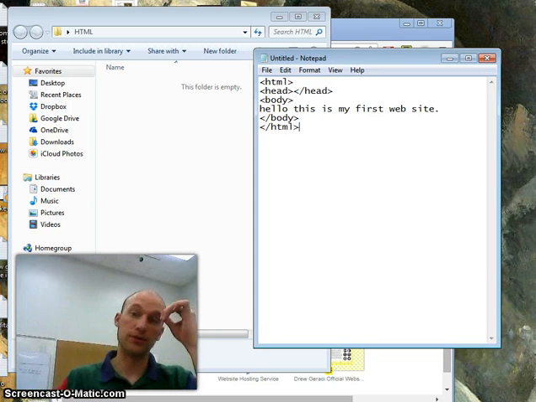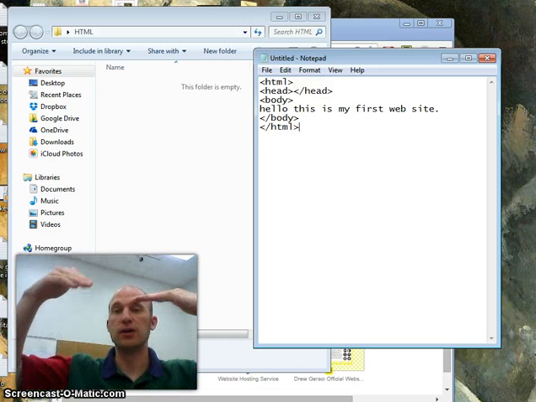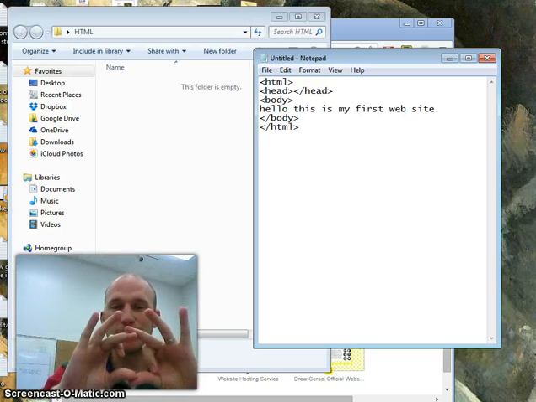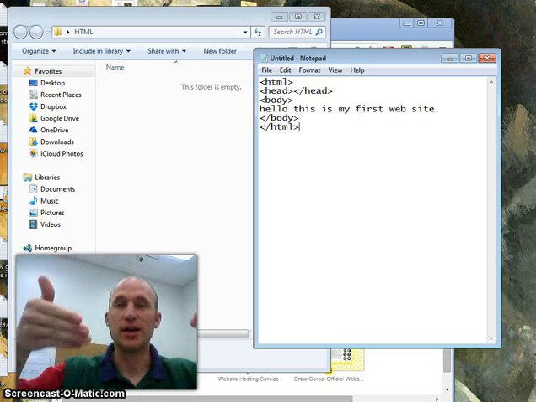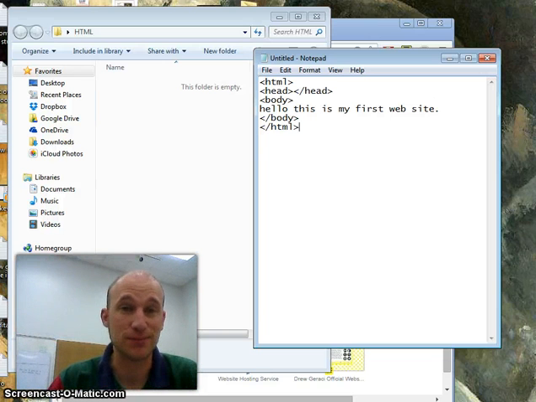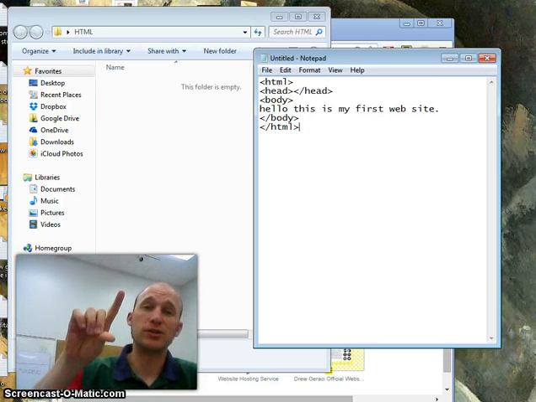So now I've told the computer to begin reading HTML. Here's the header, nothing really to worry about there. Move on to the next one. Here's the body. Inside the body, display this line of text, and close that up. Close up the whole file, nice and pretty. That's it. Super simple. So now all we need to do is save this.